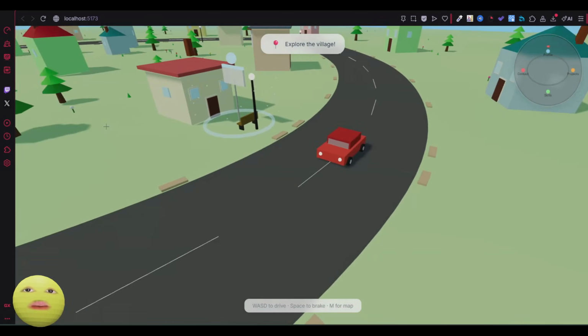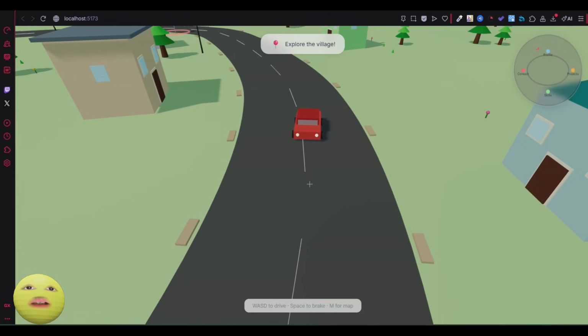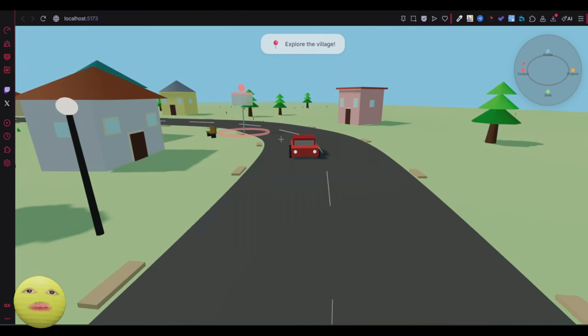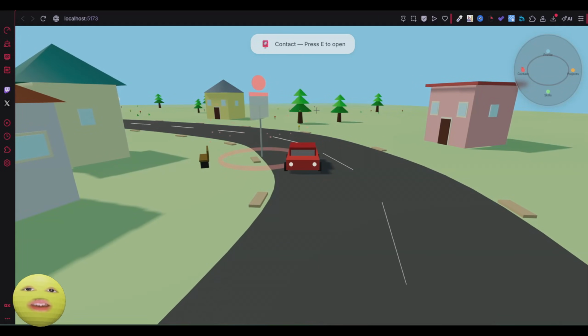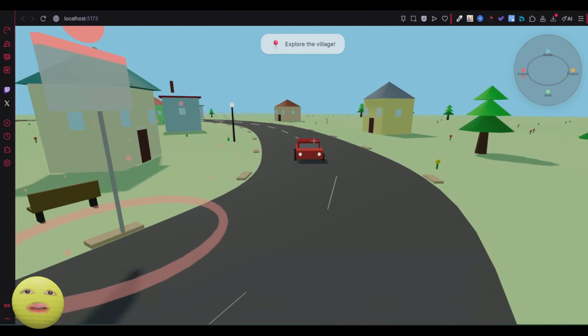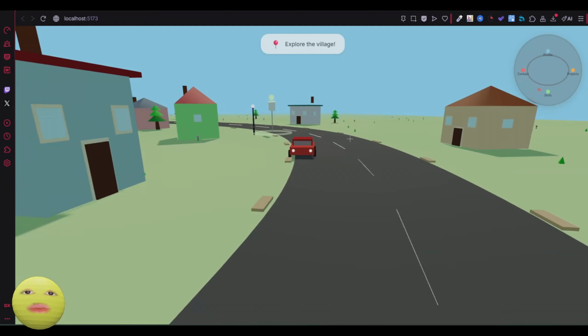You can see the things here. All right, the car is moving. So let's go and explore. This is the first point here. Let's press E to open contact, so we can see contact here. We can send a message. Of course, this is sample data. It's not gonna work. All right, let's drive around.